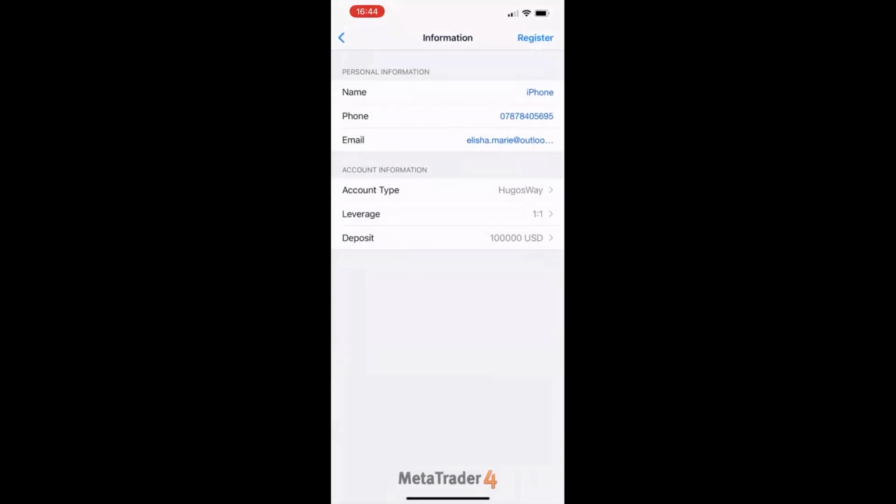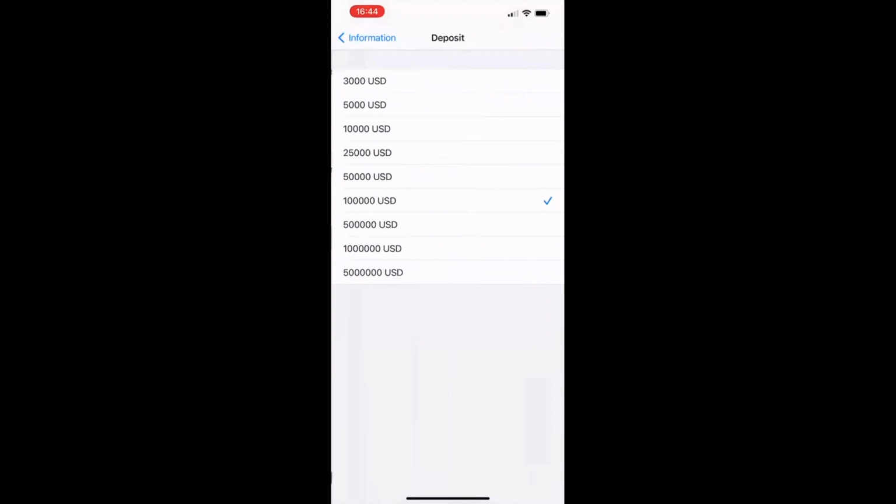And then you can select your deposit amount. So you can choose how much money you want to have in this account. Okay, so I'm just going to select the smallest amount. Obviously, this goes up to 500,000.